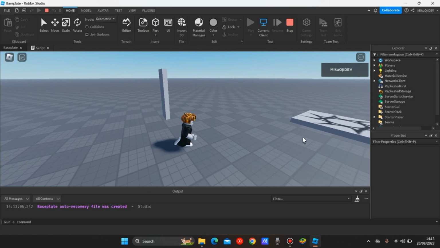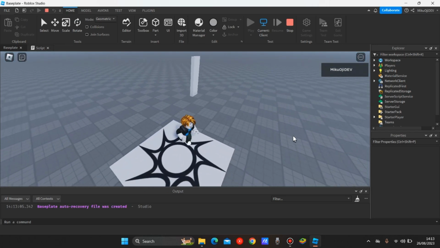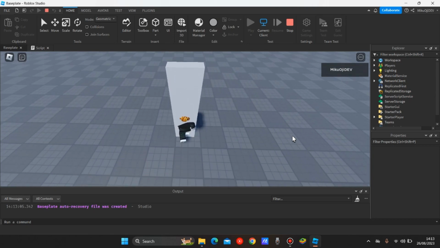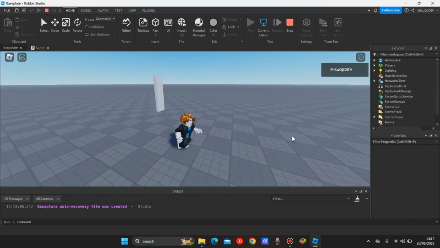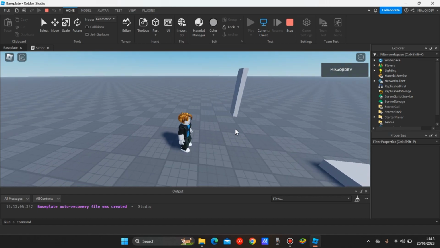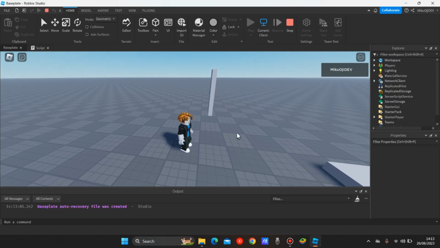And I hope this tutorial is helpful to you guys if you want to make obby or anything. And if you want to learn more, probably I will upload more tutorials soon about objects and anything about the game. I might cover a whole game that you just need to edit.